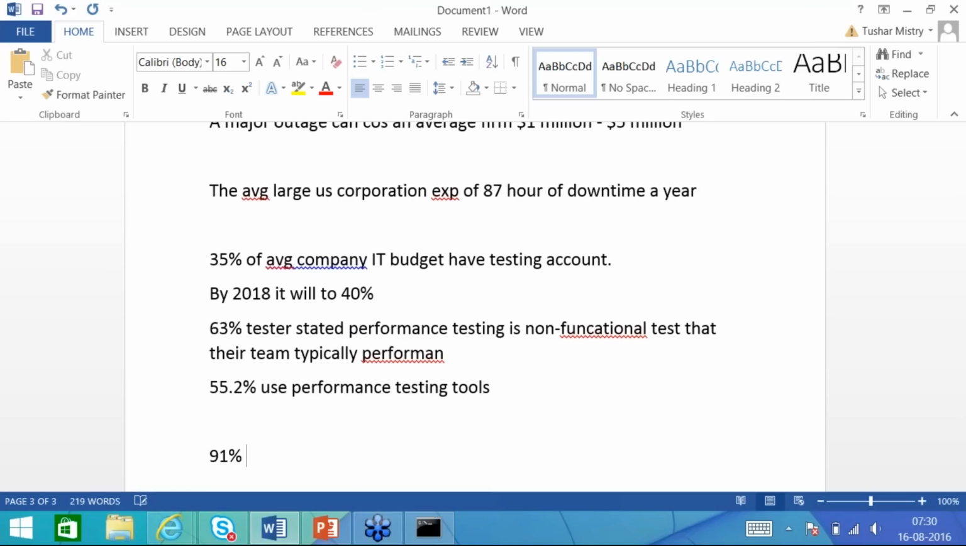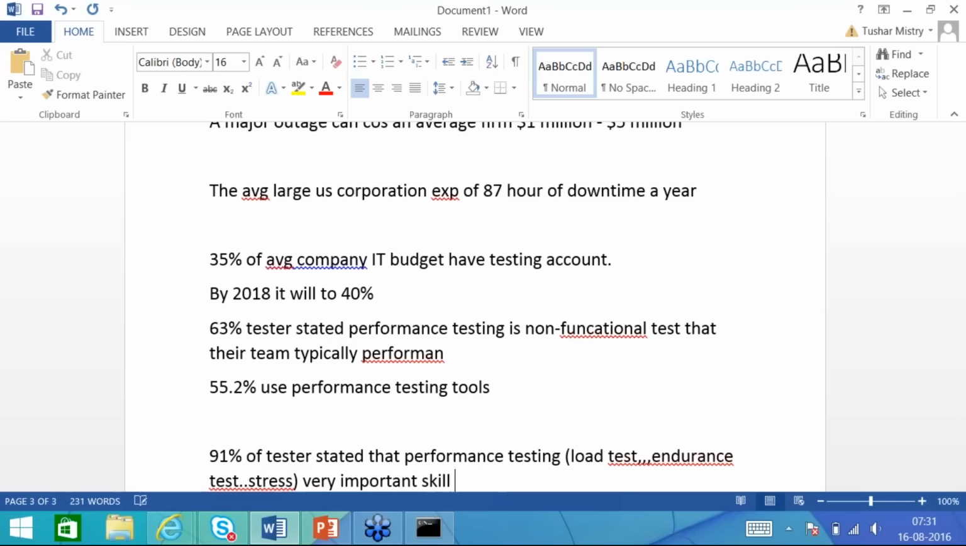91% testers stated that performance and load testing is an important skill to be a good tester. I will just mention performance testing because all types of performance testing will come, say load test, endurance test, stress test. So these are types of performance testing. So I'm just mentioning performance testing. Very important skill to be a good tester.